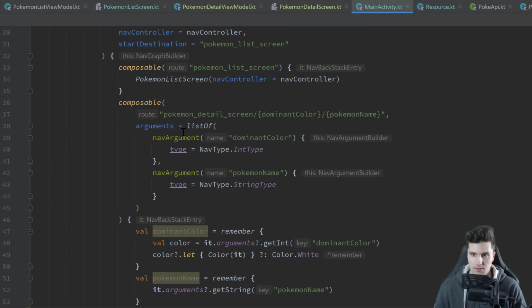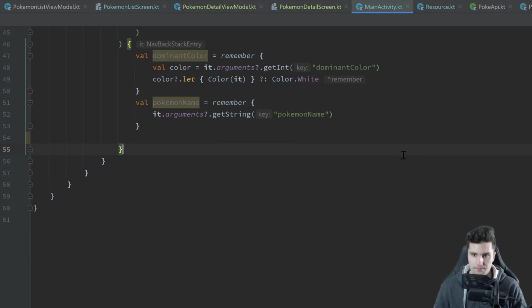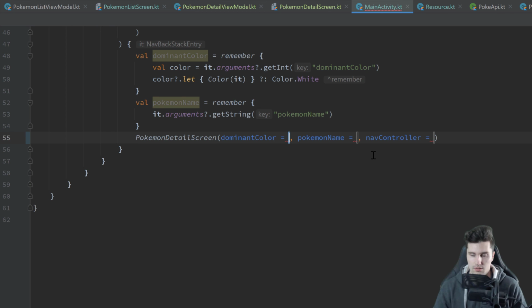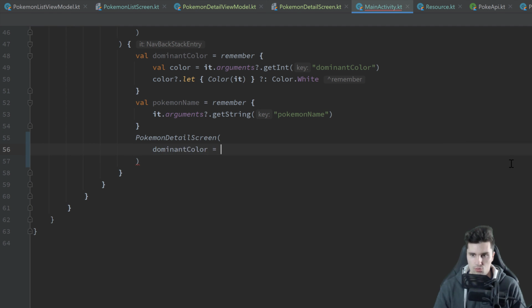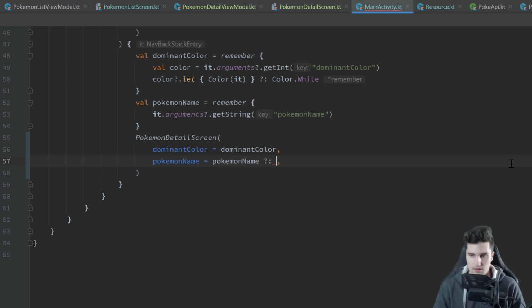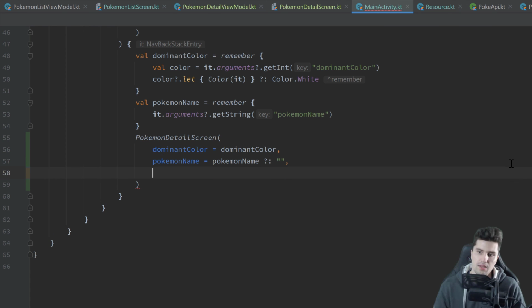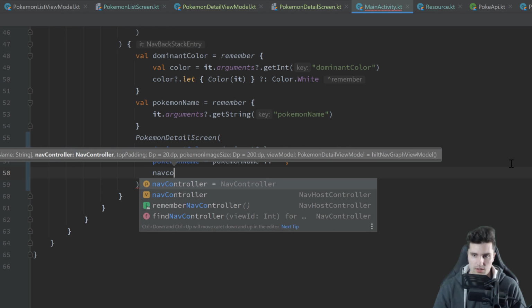So here in our PokemonDetailScreen route, which will be a PokemonDetailScreen, and dominant color will be, let's do it like this. Dominant color will be our dominant color. And the Pokemon name will be our Pokemon name here. And if it's null, we just pass an empty string. And we want to attach our nav controller.